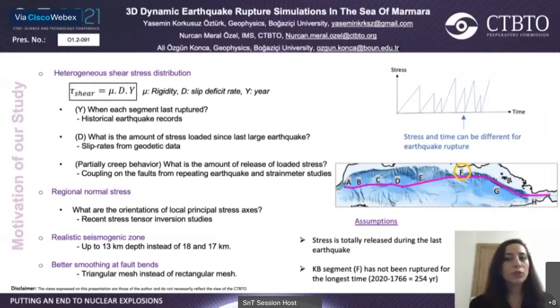If we summarize the motivation of our study, here we adopt a heterogeneous shear stress distribution, considering historical earthquake records, slip rates from geodetic data, and coupling on the faults from repeating earthquake and strainmeter studies. We also adopt regional normal stress, considering recent stress tensor inversion studies. We use a seismogenic zone up to 13 kilometer depth, which is more realistic, and we make better smoothing at fault bends, considering a triangular mesh. And we assume that stress was totally released during the last large earthquake, and the Kumburgaz basin segment has not ruptured for the longest time.